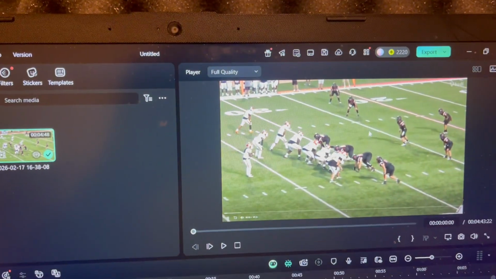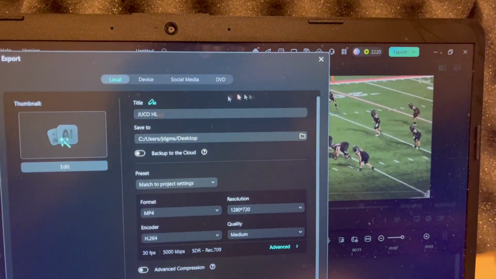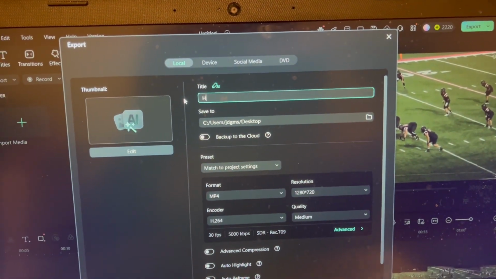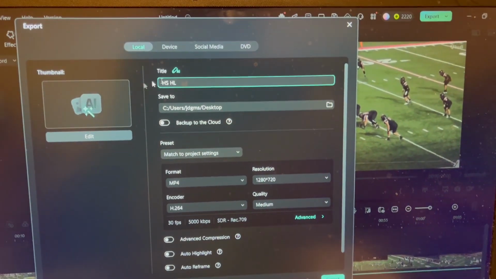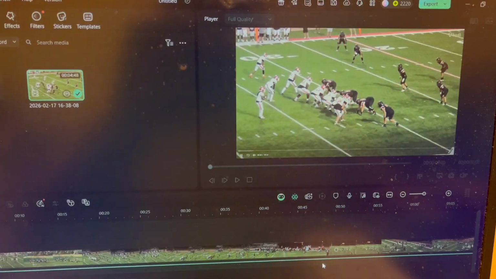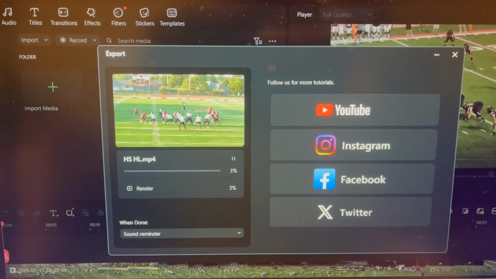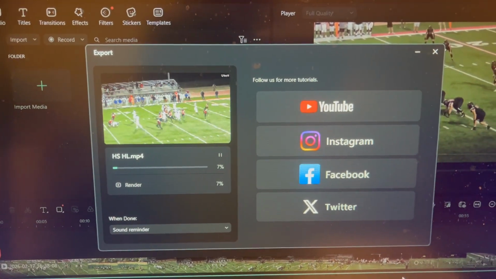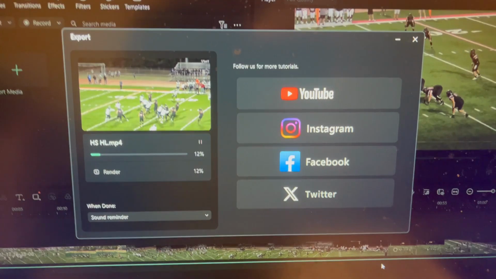And then over here where it says export, we will export it. And I will put high school highlights. And then we will export that. And then you see here, it'll do its thing. It's exporting. It shows you a preview. Now, the shorter the video, obviously the shorter the export time is.